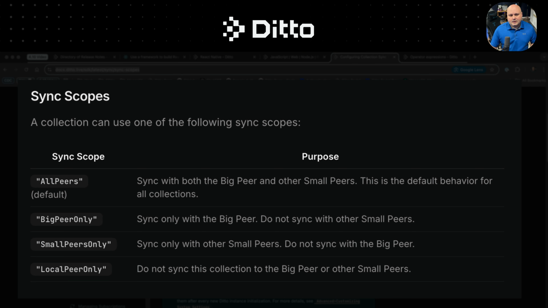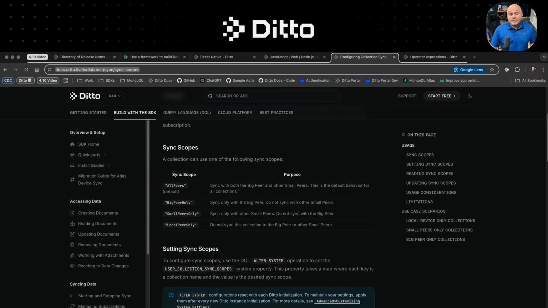A pro tip, remember to set your desired sync scope on your collections before calling the start sync function. Personally, I love this feature. For example, if you need a draft document collection where users can work on content without syncing it elsewhere, you can now configure that easily without adding complex business logic to your application. I also find local only useful when writing unit and integration tests in the mobile apps I'm working on, because the tests may run in parallel. For more information, see the documentation on configuring collection sync. A link is provided in the video description.